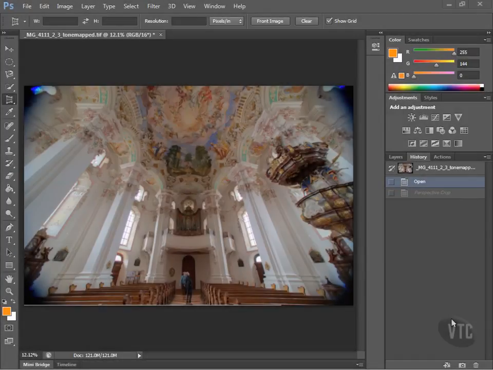Now, the Perspective Crop Tool is another great new feature in Photoshop CS6, and it deserves its own topic of conversation. So let's take a look at this image, which is a tone-mapped image from Photomatix, and that's why I've got the severe vignetting going on in the corners.